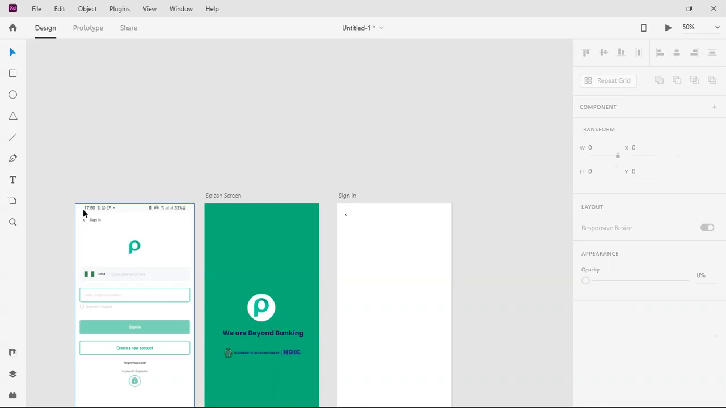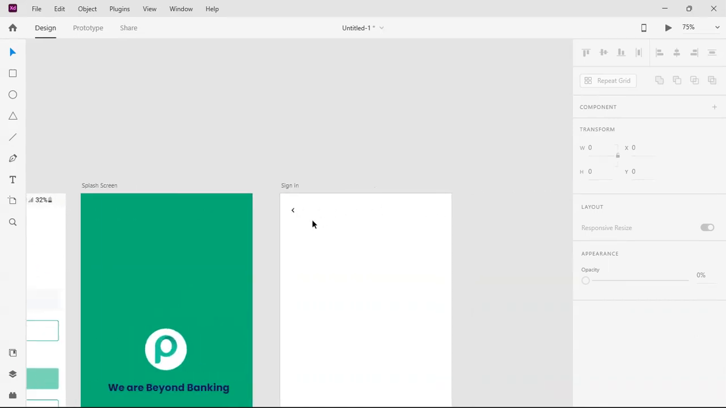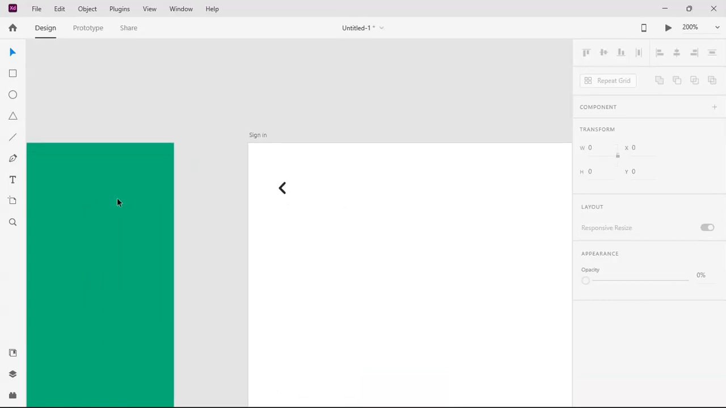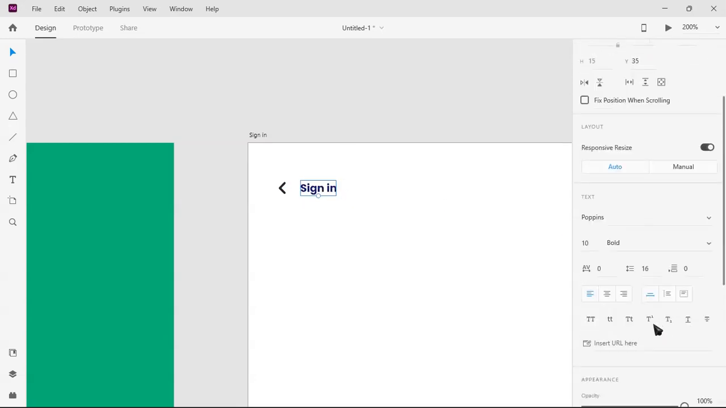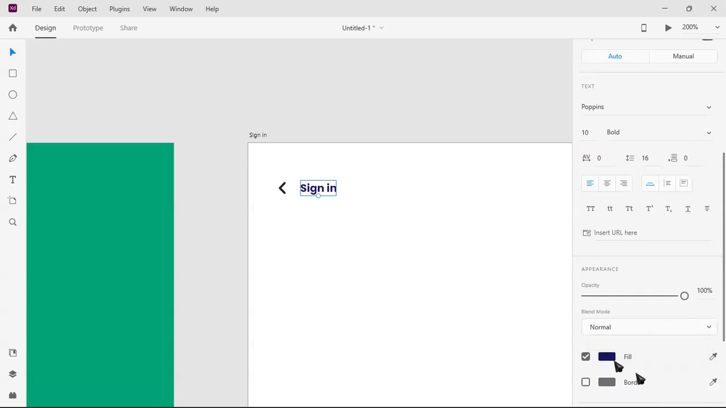Now the next thing that we need to do is the sign-in text, which I believe at this point you should already know how to do. So tap on the text tool, double click, and write sign in. As you notice, our sign-in text is still blue. That shouldn't be an issue.